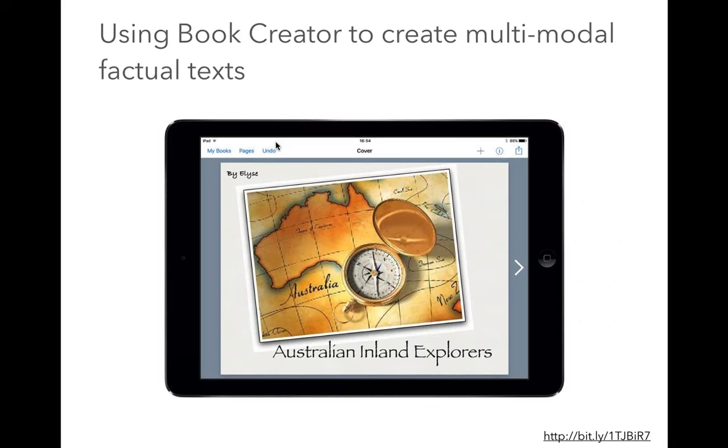And then, of course, you can use Book Creator to create all sorts of informational text. You'll see this is the cover of a book that students have made. And if you go again to that blog page, that bit.ly at the bottom, it goes into much more detail about this particular project idea, in case that's something you want to replicate and bring back into your classroom.